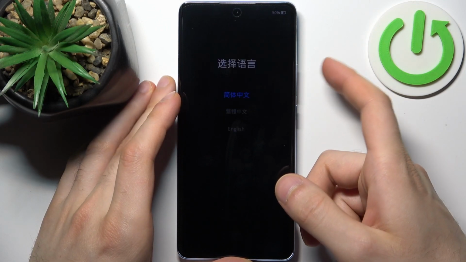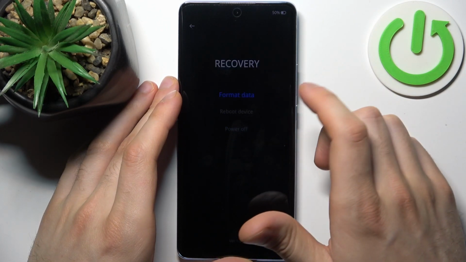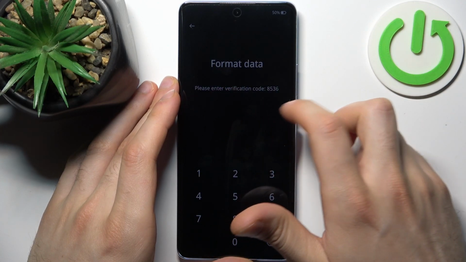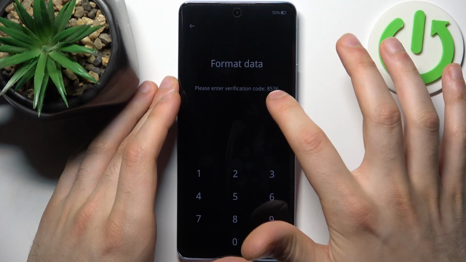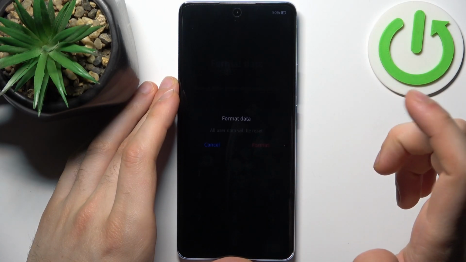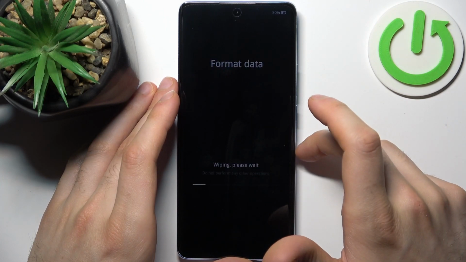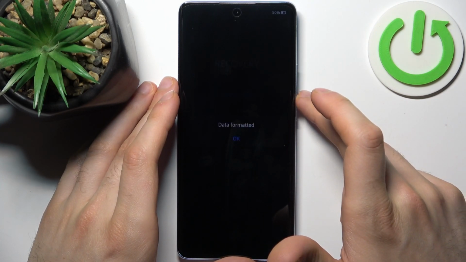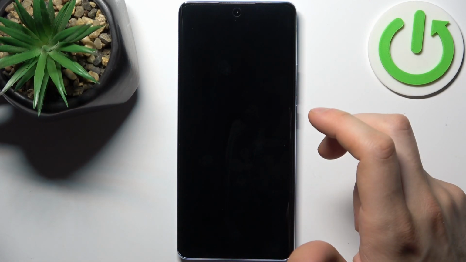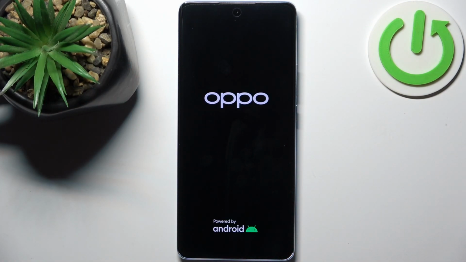In the following menu, you have to select English, then select format data. Then you will have to enter this verification code, not this specific one, but the one that you will have on your own device, then tap format. After a few seconds all the data from your device will be formatted and then the device will be restarted in about a minute or two.